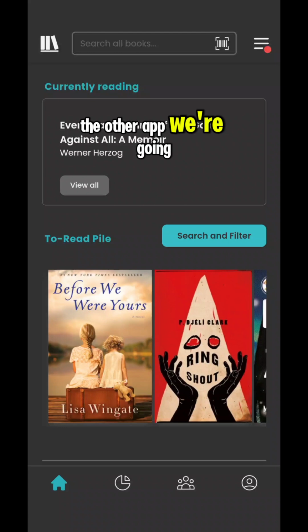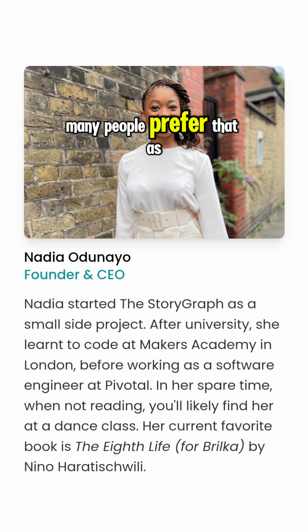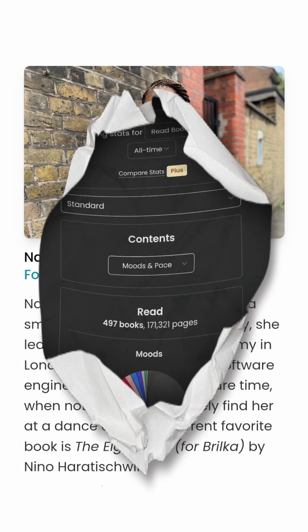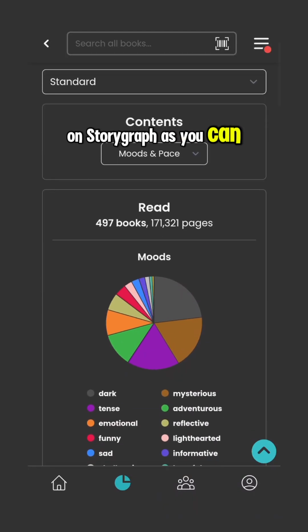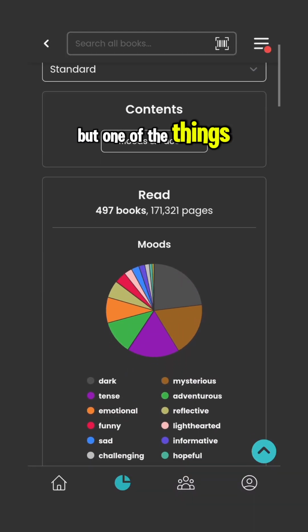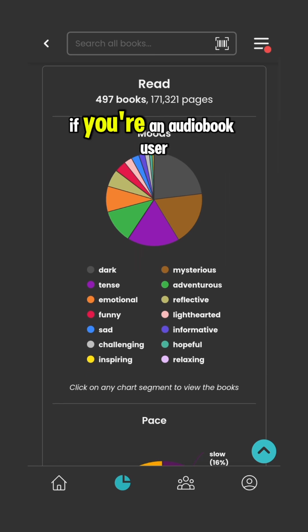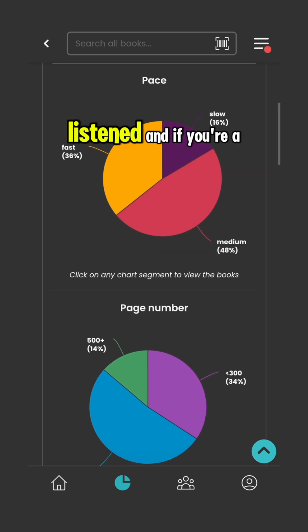The other app we're going to discuss is called Storygraph. Many people prefer that as opposed to being owned by Amazon, it's a small independent company. You can leave longer reviews on Storygraph as you can on Goodreads, but one of the things I really love on Storygraph is if you're an audiobook user, you can also track minutes listened.